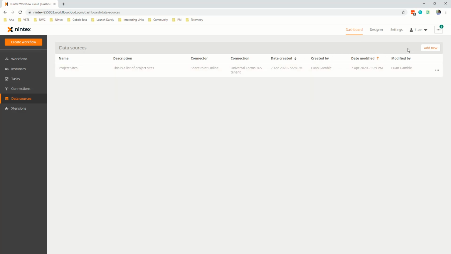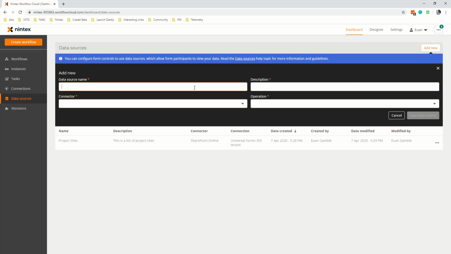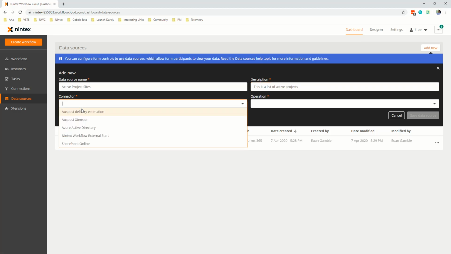So let's go and create a new data source. I'm going to say project sites. I've already made one here down below, but I'm going to make another one. Let's call it active project sites. This is a list of active projects. The reason why I mentioned the connector and the connection is we're talking about connectors here. So I want to connect to SharePoint Online.